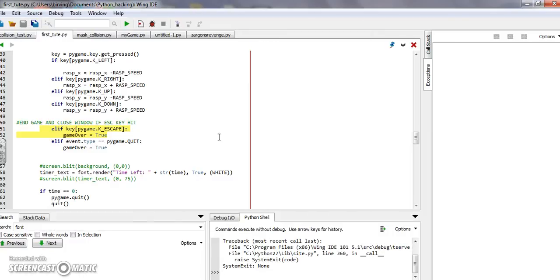Boom. Game over is now true, which means the game is over. It's over, and it quit. Why? It's not magic. It's because we told it that's what to do. If I hit the escape key, then game over equals true. And when we say game over equals true, that ends everything. So that's basically it. That's called a Boolean variable.